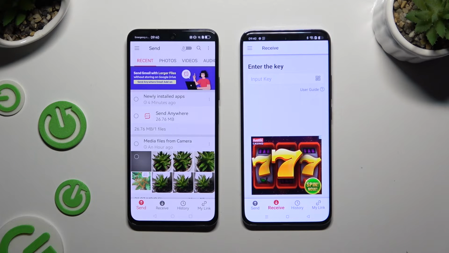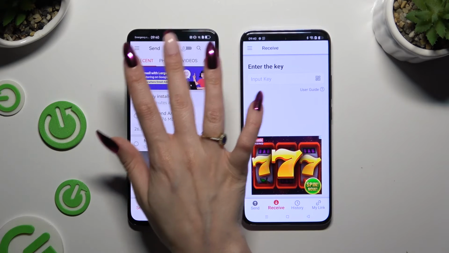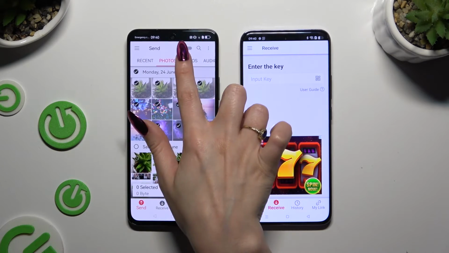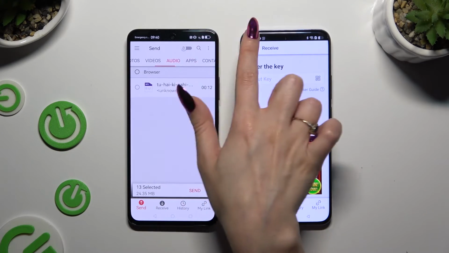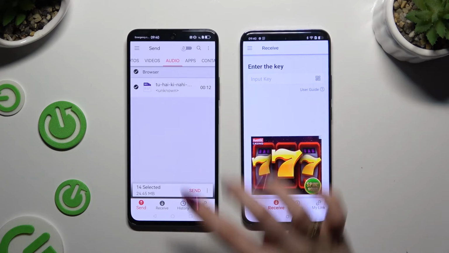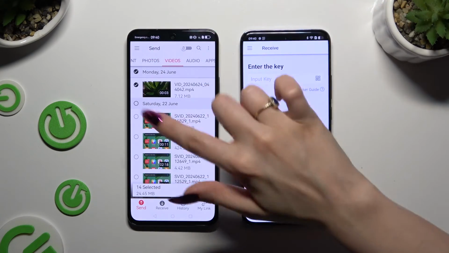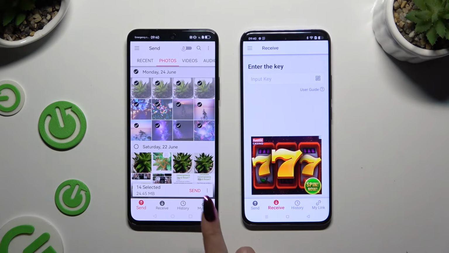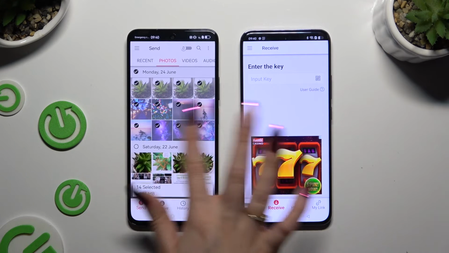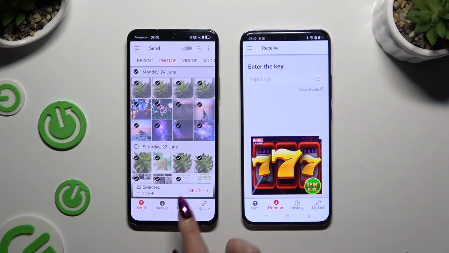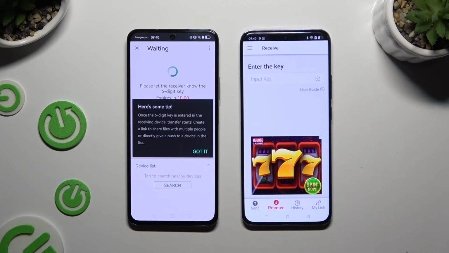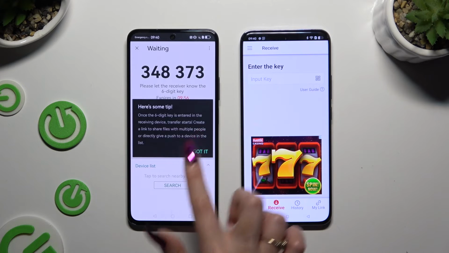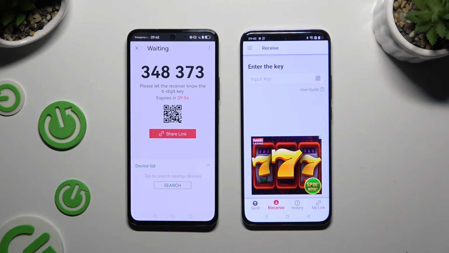Also on HUAWEI, using all of those categories at the top, select multiple files to transfer. I will go with only a couple, just for example. Then hit Send next to Selected at the bottom. Tap on Got It in Here's Some Tip pop-up and decide which connection way you want to use.